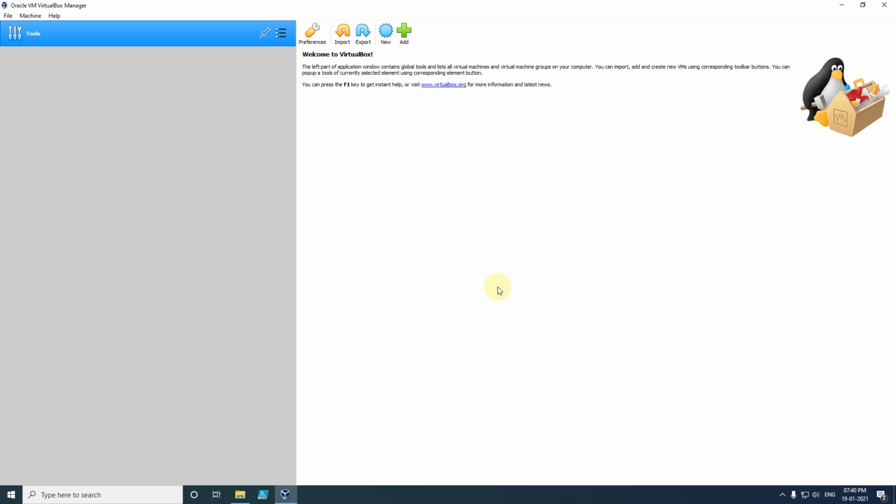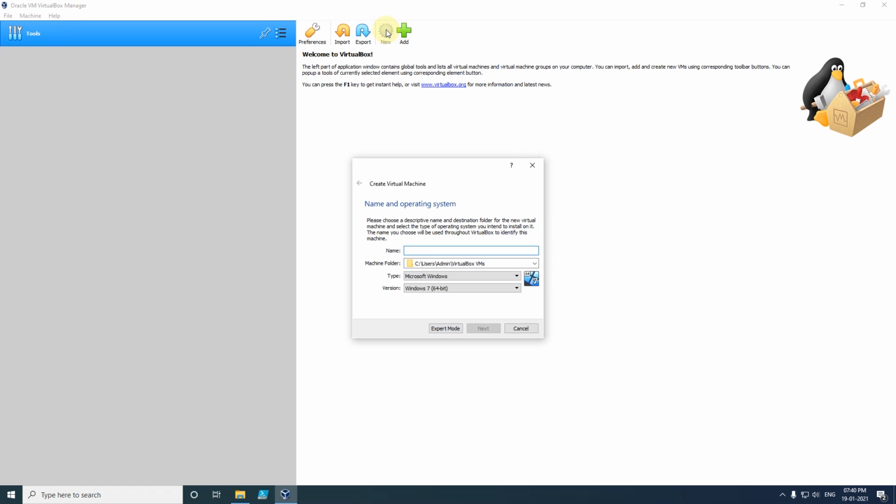Now we will be creating the virtual machine. To create the virtual machine, we just click on this button. After I click on this button, we will see a new window, and here we have the option to write the name of the virtual machine, the folder where we want to install, and what type of machine we are going to create, Windows or Linux, and after that the version related to that particular OS.